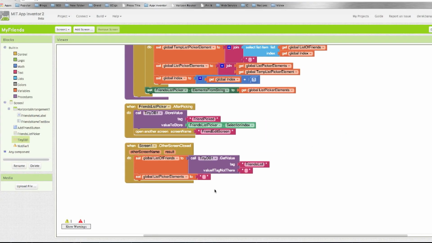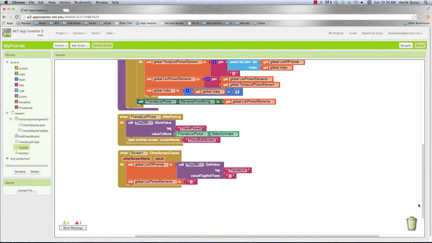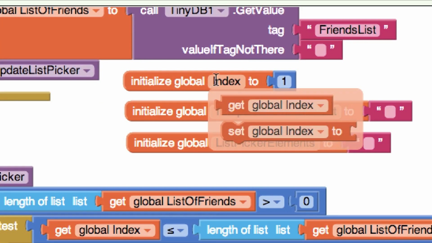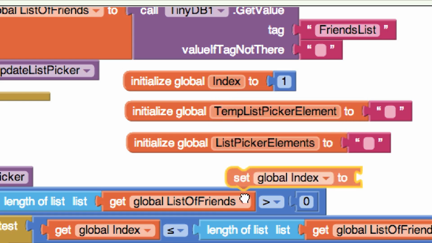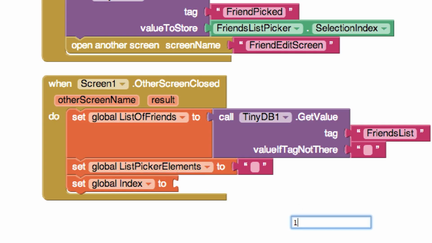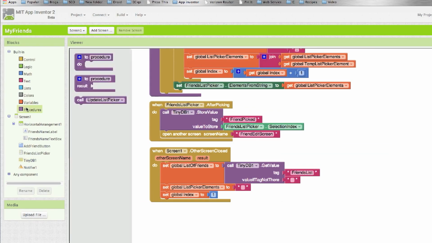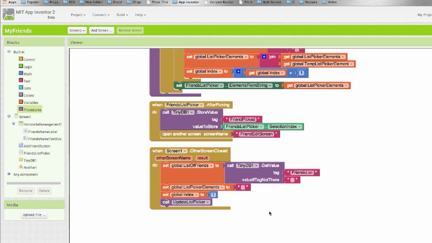And then another thing to do is we also want to make sure that our index is set back to 1. So this guy up here, we want to set it back to 1. So get set, drag it, and there we go. And then let's just put a 1 inside of here. There's our 1. And then the final thing we want to do is call for our update list picker to be executed. And there we go. Everything's going to be up to date.